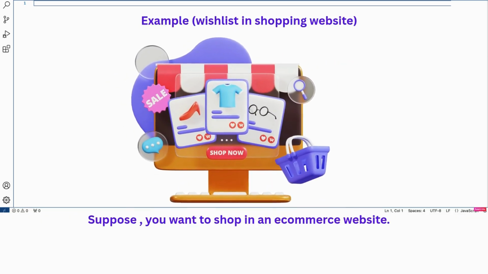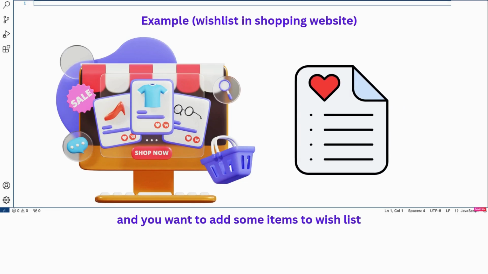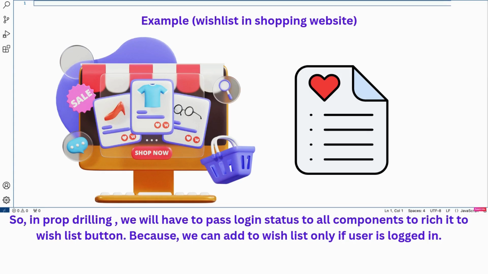Suppose you want to shop on an e-commerce website, and you want to add some items to the wish list. Then the wish list button will be inside the product page, and the product page will be inside the product list, and the product list will be called by the main component. So, in prop drilling, we will have to pass login status to all components to reach the wish list button, because we can add to the wish list only if the user is logged in.